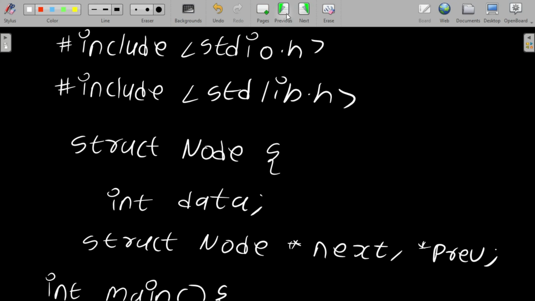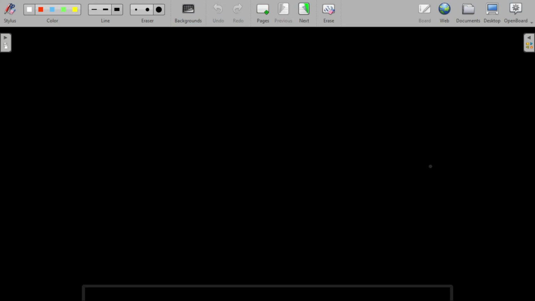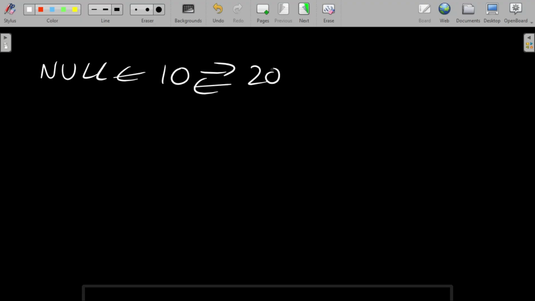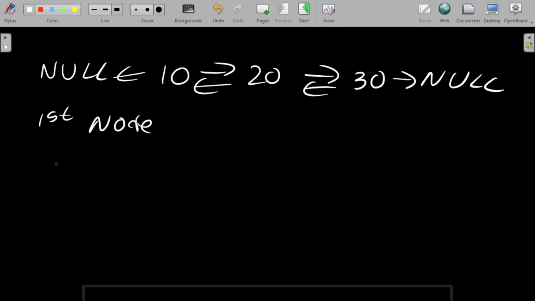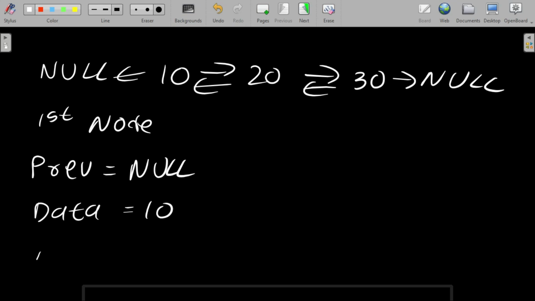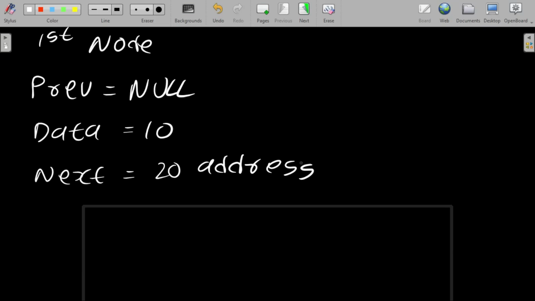So let us dry run it. Initially it is null, it moves backward 10, 20, 30, and the null value. So this is the linked list actually. So for the first node, previous, write with me, previous is null and data is 10, and next is 20 address. So let me write it, 20 address. So these are the values for the first node.